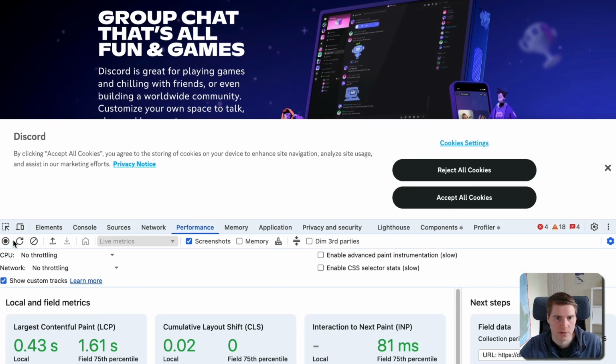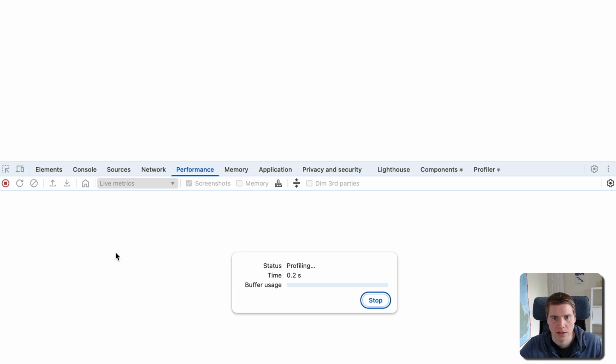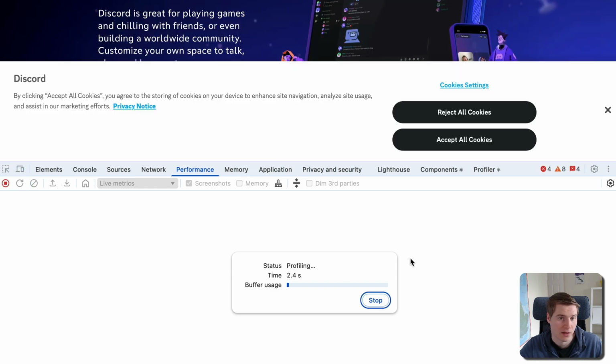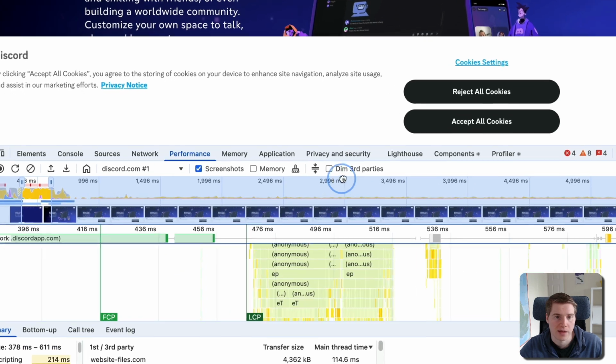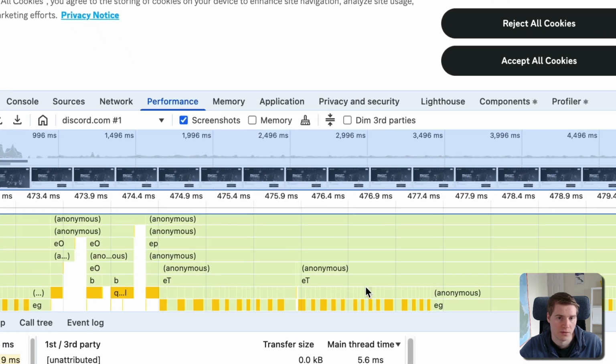Finally, the Chrome DevTools performance profile can provide an incredibly detailed analysis of what's actually happening when running your code. This allows you to identify performance issues and optimize how long tasks take without impacting functionality.